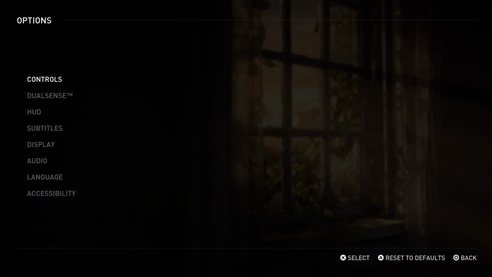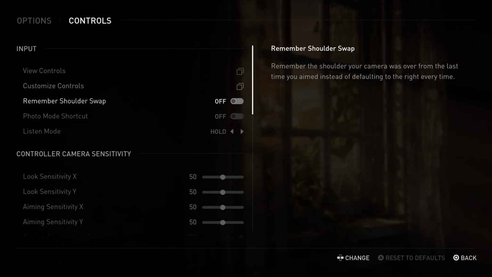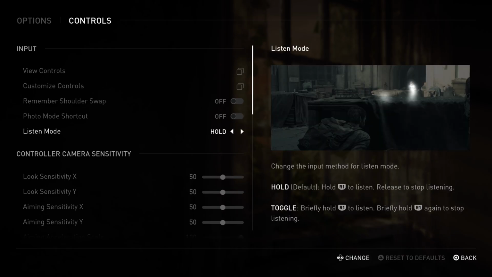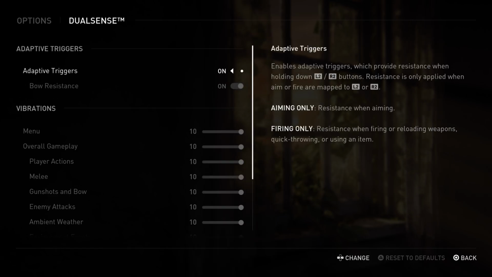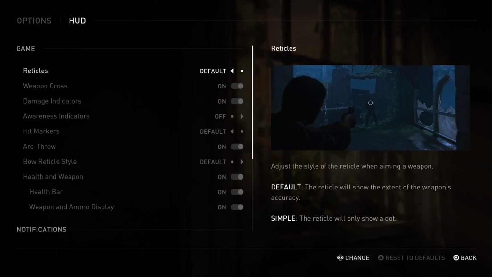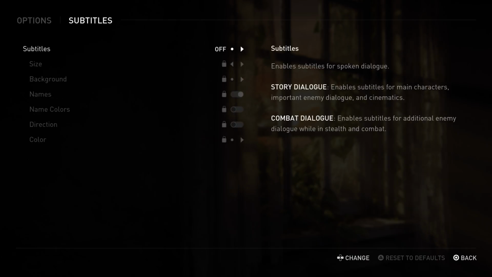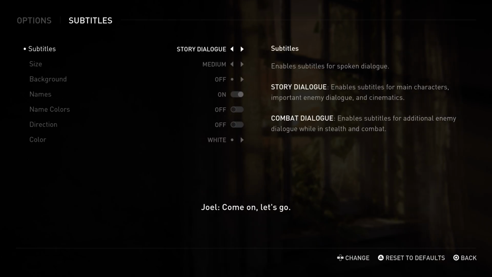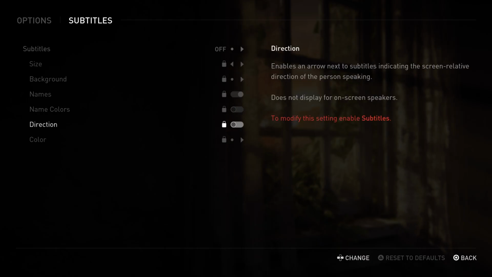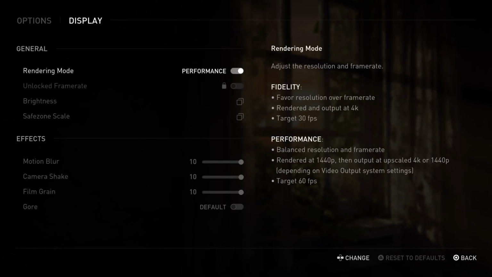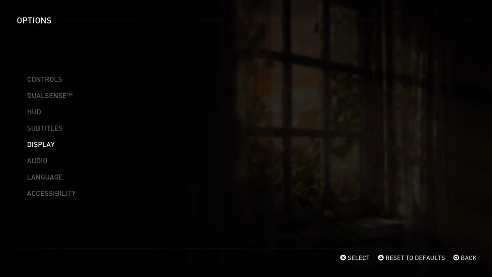Options, controls, customize, photo mode, look sensitivity, listen mode. Hold: change the input method for listen mode. Hold, default, hold R1 button to listen. Release to stop listening. Toggle. Controls, HUD, reticle, subtitles off: enable subtitles for spoken story dialogue. Size, background, names, name color, direction, color, subtitle display.